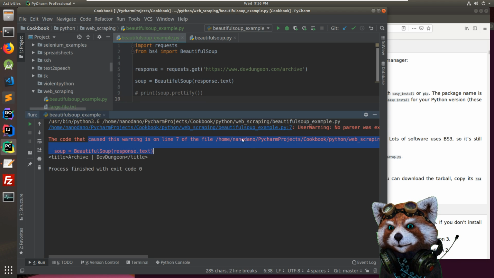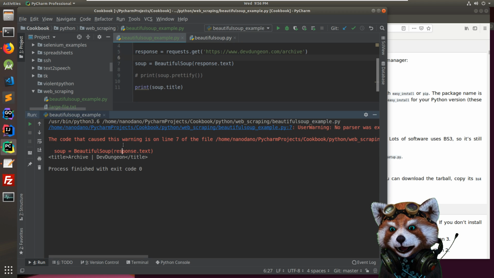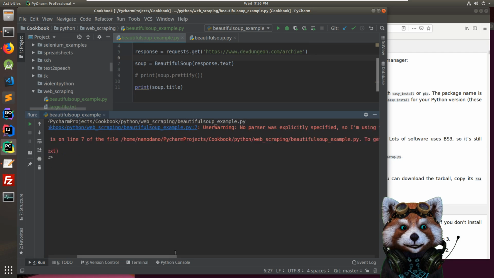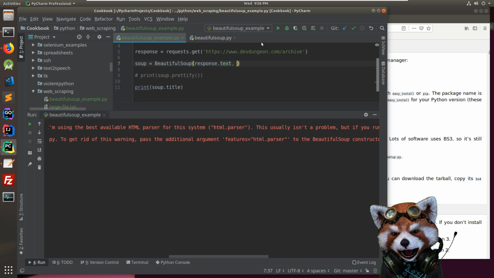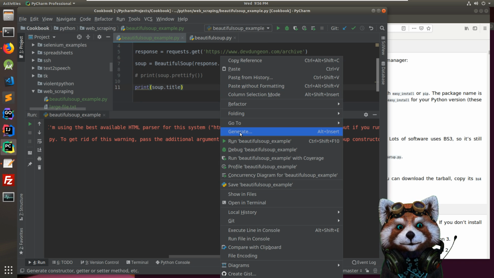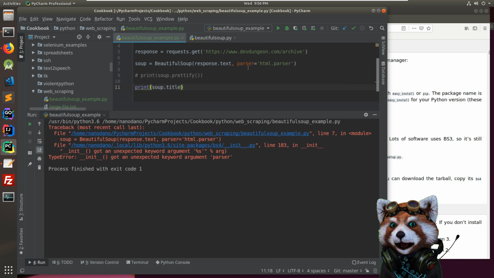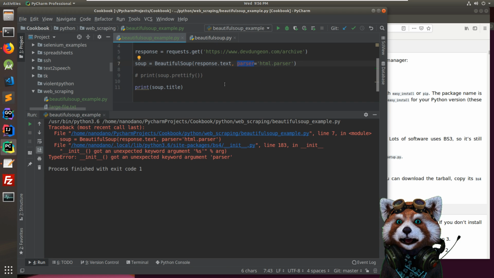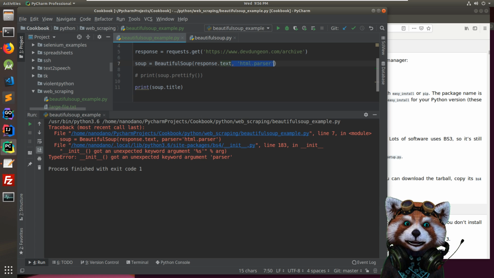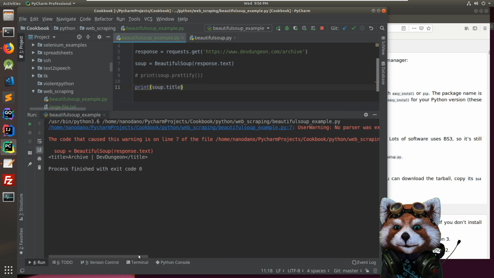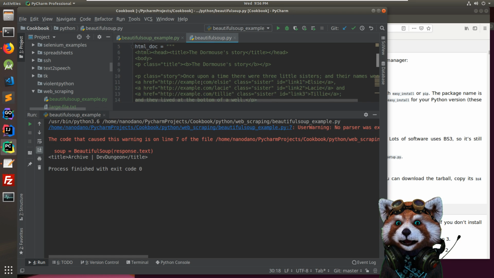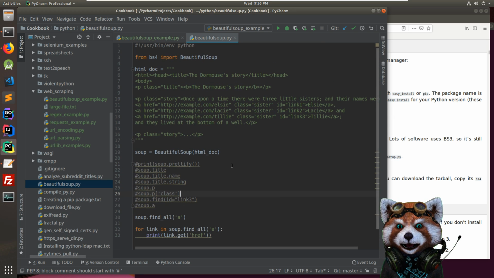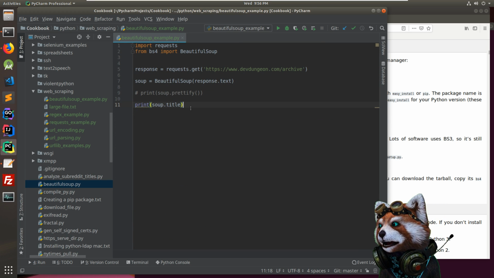Oh. What is it complaining about? User warning, no parser was explicitly specified, so I'm using the HTML parser. Okay, I think I need to say parser equals html.parser, and that'll make it happy. Maybe not. Let's see here. I thought that would do it. Let's see if I'm setting it here. No? Well, whatever. It's choosing a safe default, so that's fine.